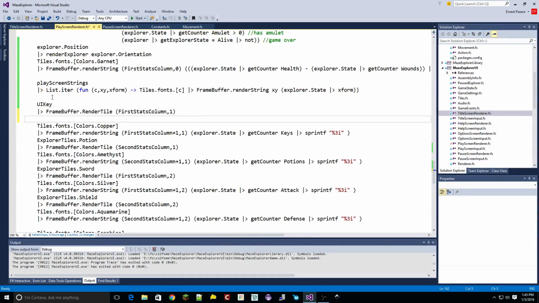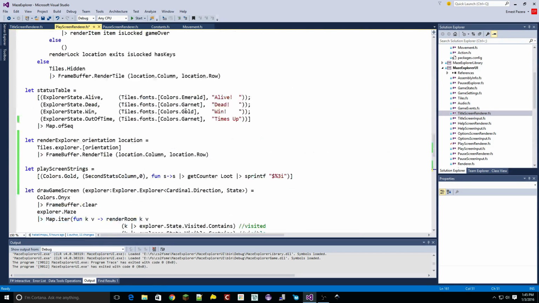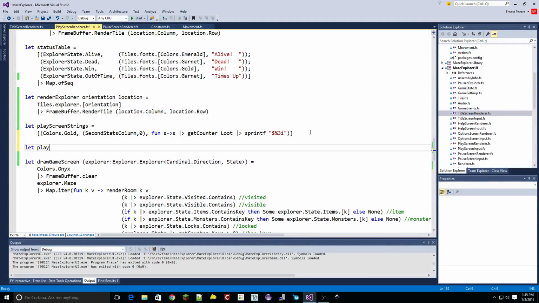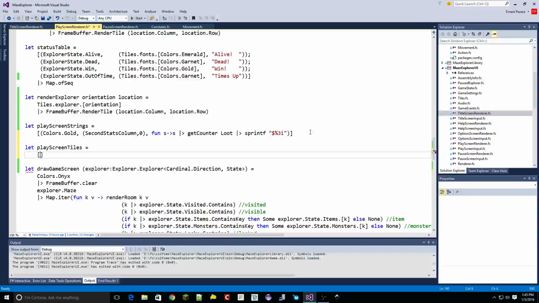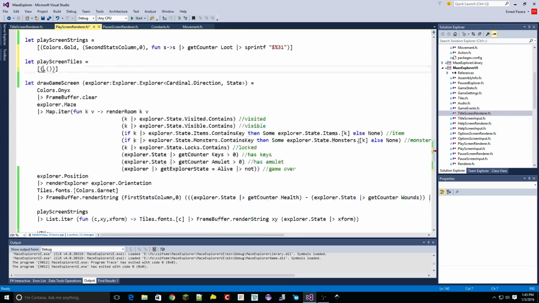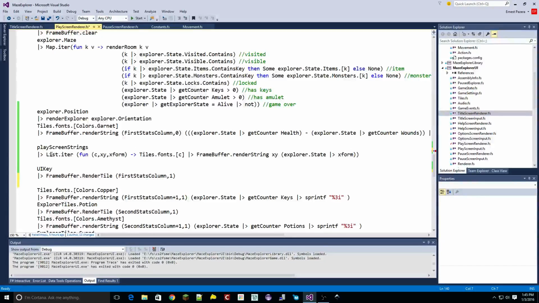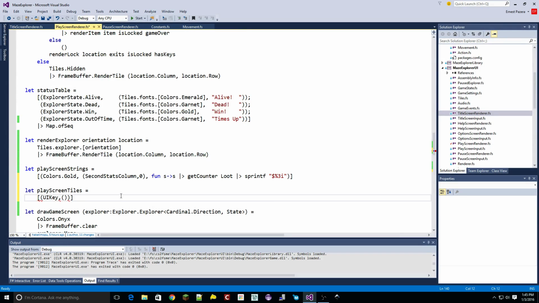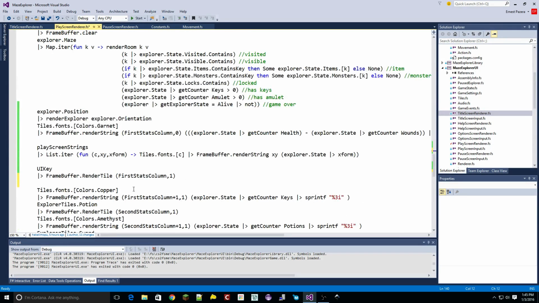This one's going to be its own thing, so I'll have another one that's a tile render. It's kind of like, play screen tiles. Let play screen tiles equal, and we just put the tile, which is UI key, and the XY, which is for stats column 1.